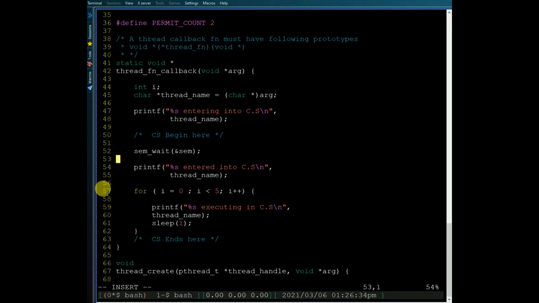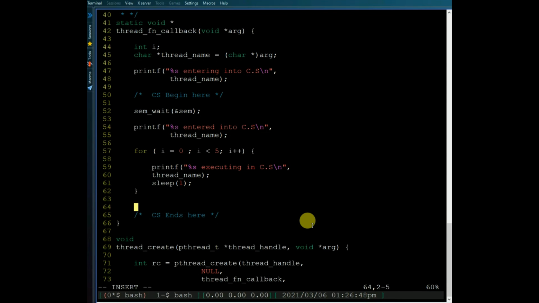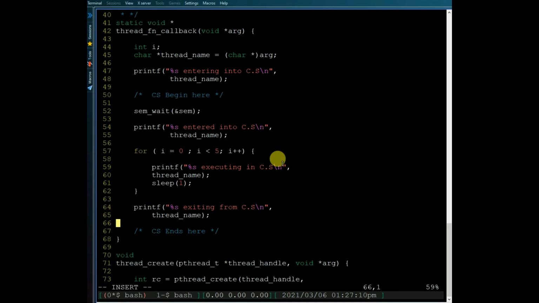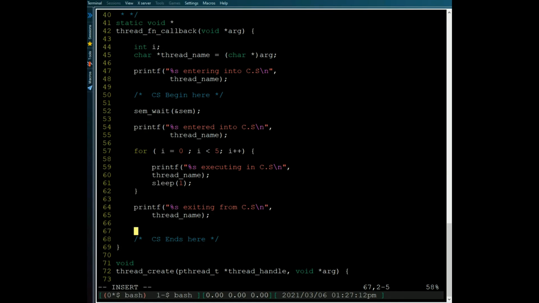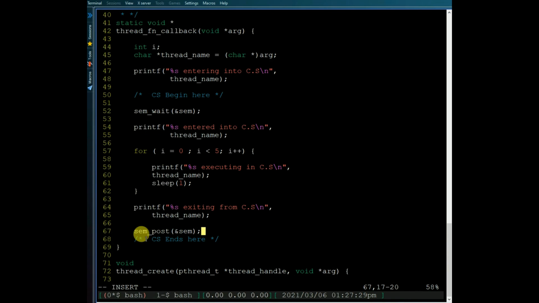So our thread will execute inside this critical section for 5 seconds. And when our thread has finished its execution of the critical section, it's time for our thread to print the message to tell the user that it is exiting the critical section. And before exiting the critical section, our thread should increment the value of the semaphore counter and send a signal to any thread that could be waiting on this sem_wait call, right? So for that, our thread makes use of the API sem_post. sem_post is analogous to pthread condition signal, right?